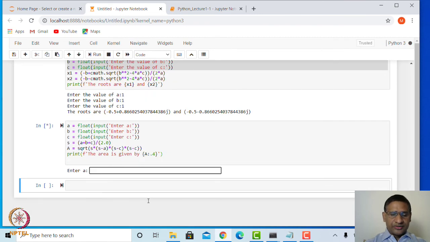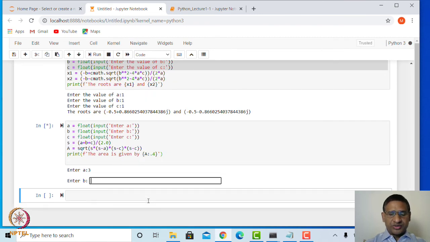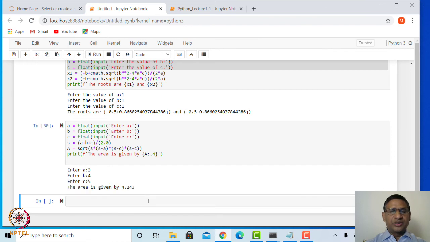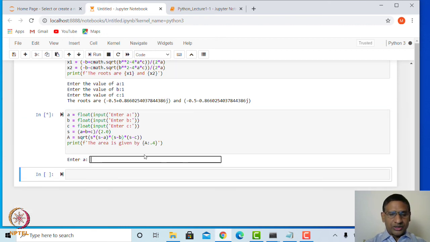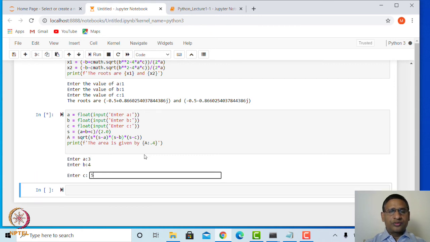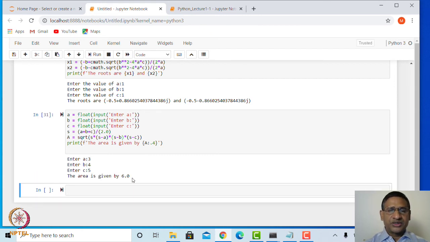So, it will ask for a; let us say a is 3, b is 4, c is 5, the area is... I think there is some problem. Square root, s is a plus b plus c by 2, s into s minus a into s minus b into s minus c. Okay. So, this is, let us say 3, 4, 5, then the area is this.